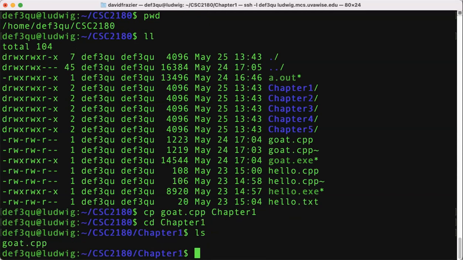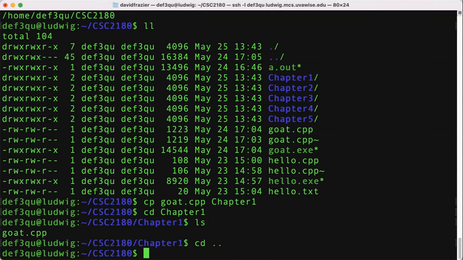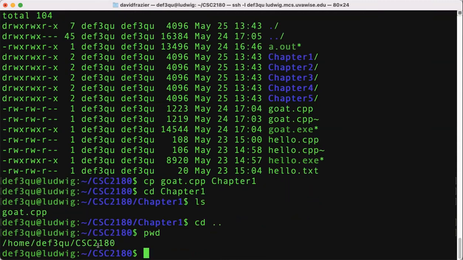We're good. At this point, you can either recompile it to an executable here, or if you want to move the goat.exe over there as well, we can do that. cd space dot dot takes me back a directory. Okay. And notice here that it is showing me kind of the directory I'm in. So the pwd gives me the full thing, but this means that I'm in the tilde, which refers to my home directory. I'm in the CSC 2180 directory. Before I was in the home CSC 2180 chapter 1 directory. Okay. So from here, I can go ahead and copy the goat.exe into chapter 1.